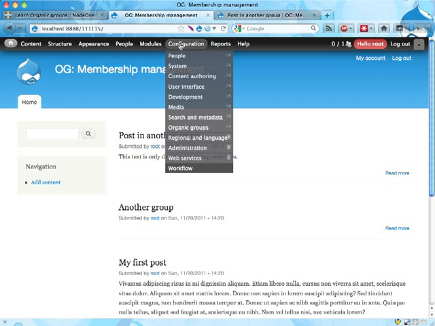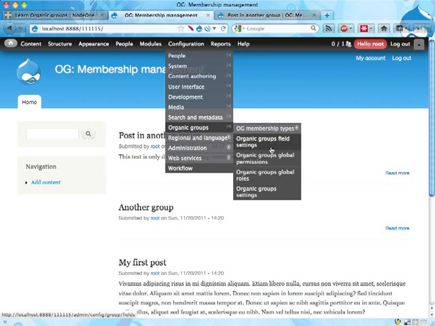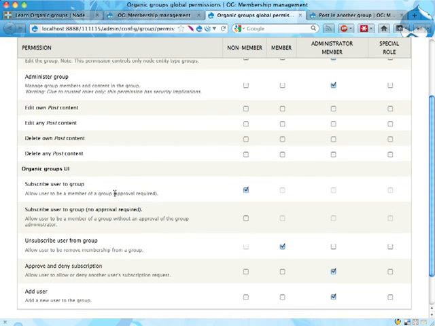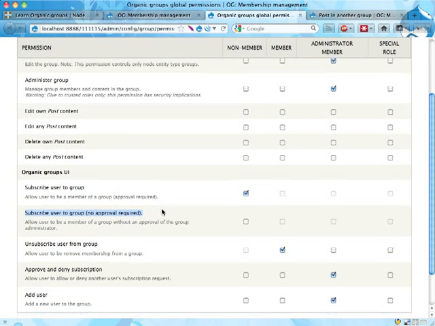First of all, I'm going to show you configuration, organic groups, and the global permissions. There is one pretty important permission here, saying subscribe user to use, no approval required. So you could use this if you want to have people joining groups and becoming members right off. I think this is one.